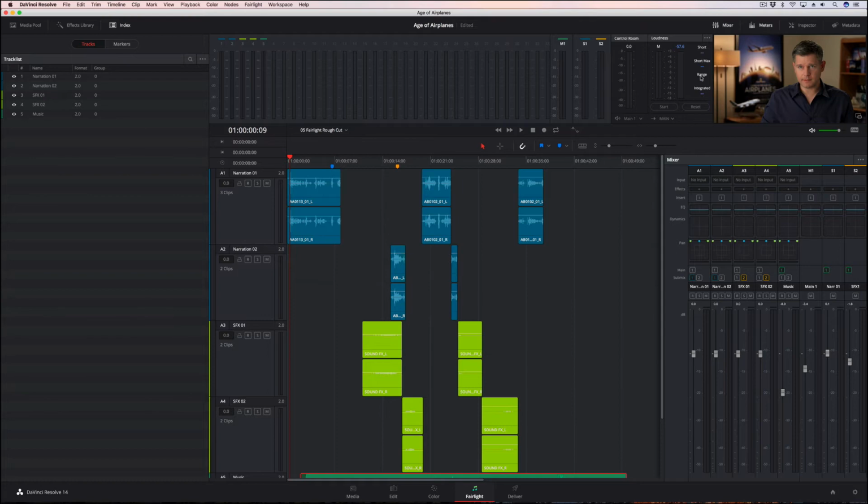But really the most important display to pay attention to when determining the loudness is the integrated number down here in the lower right of the meters. That is showing you the overall average loudness of your program. So you have to play the program, play through it. It will give you a readout of the total average or integrated loudness, and that's what you're targeting.